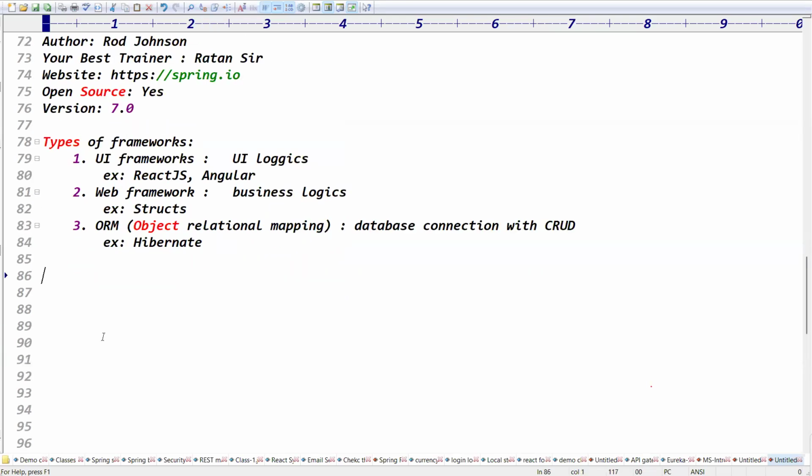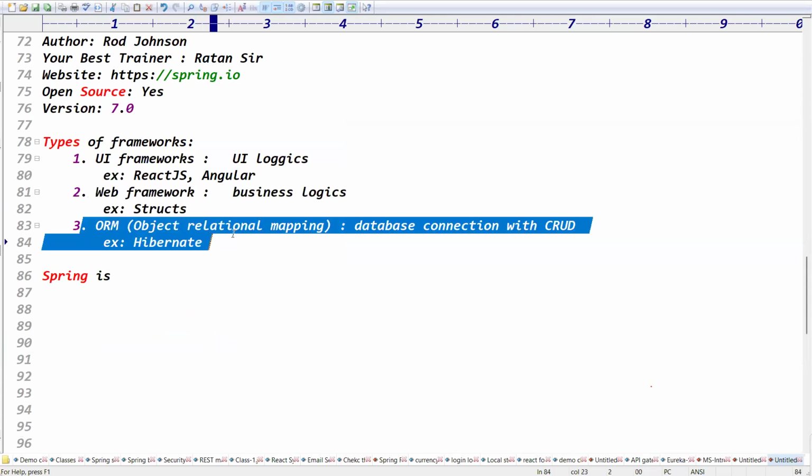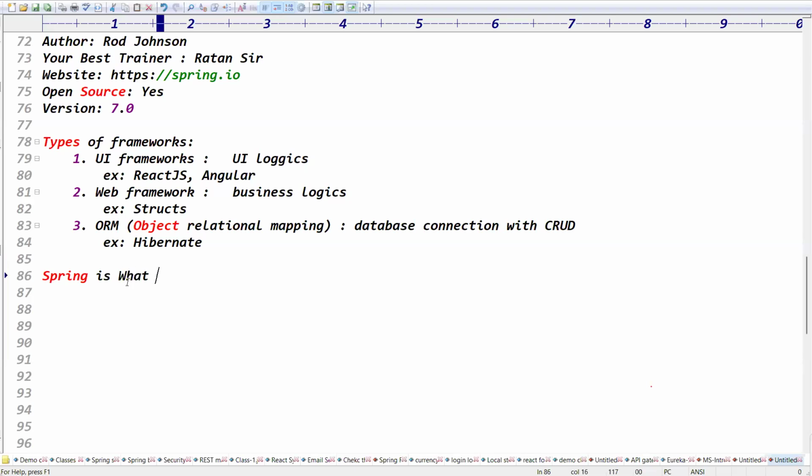What about the Spring framework? What type of framework is Spring? Is Spring a web framework, or an ORM framework? Spring is what type of framework? A combination of two? Okay, it's a web framework and it is an ORM framework also, right?